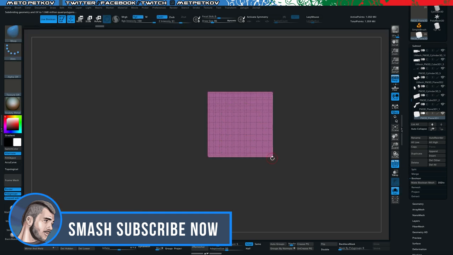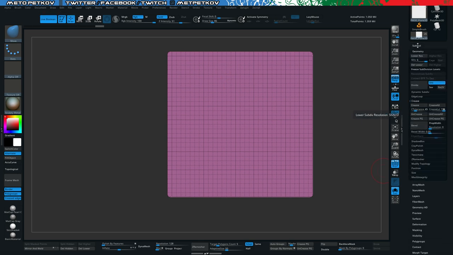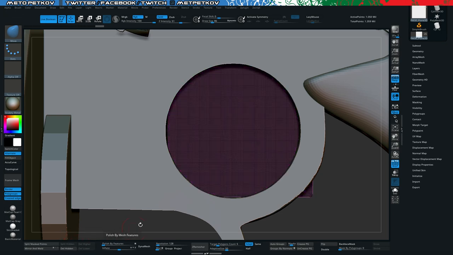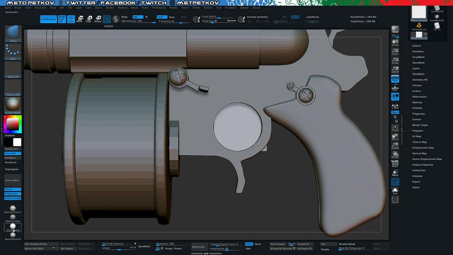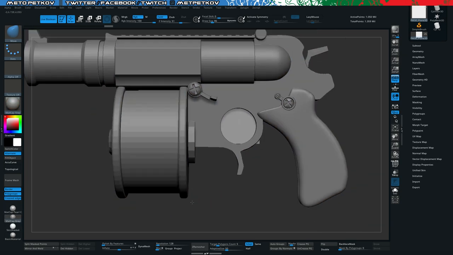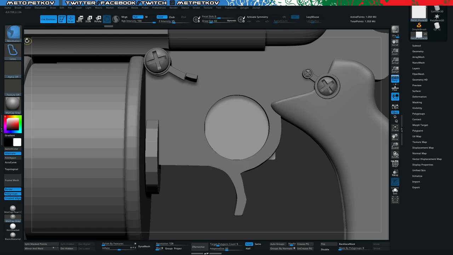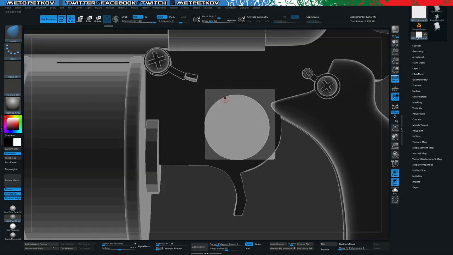And if you don't want those round edges at the end, just turn off your smooth. All right, and I'm gonna delete lower, and let's get to matcap gray, there we go. And what I'm going to do is draw my trigger with my masking pen and a lazy mouse while being in transparency.